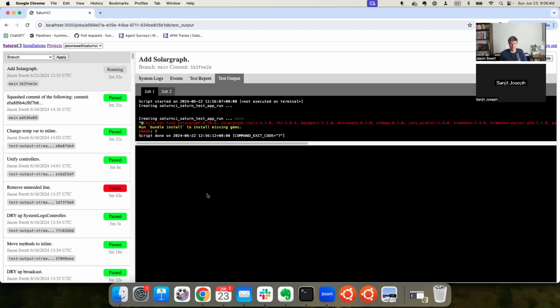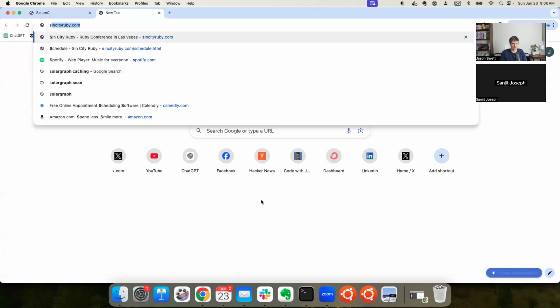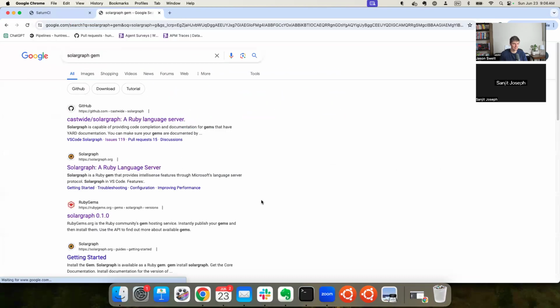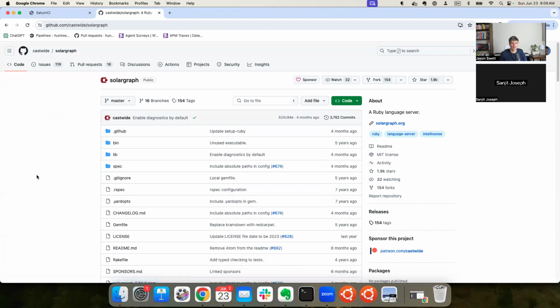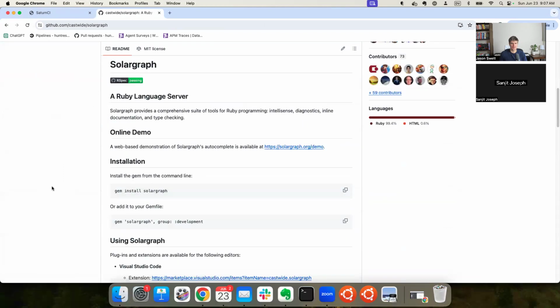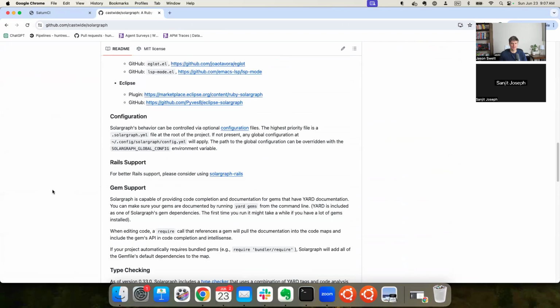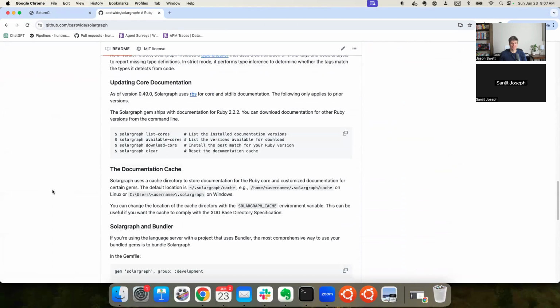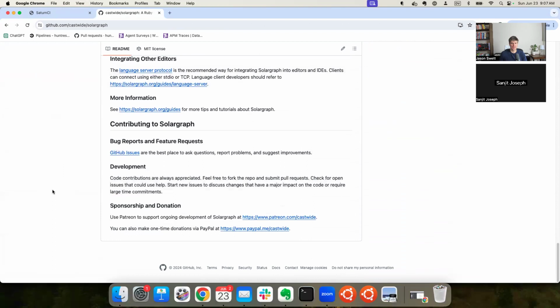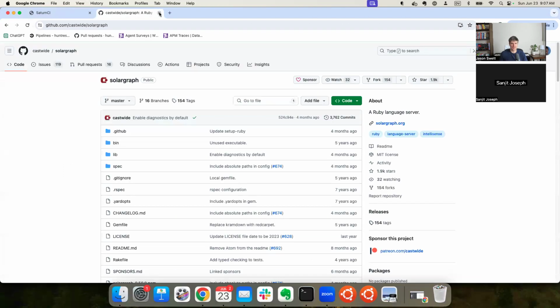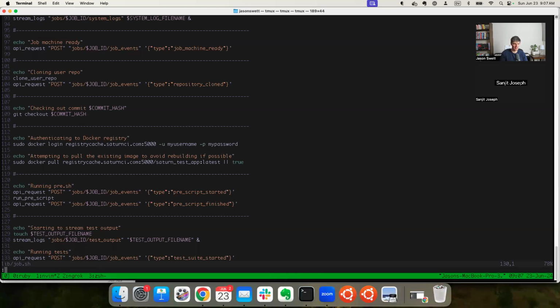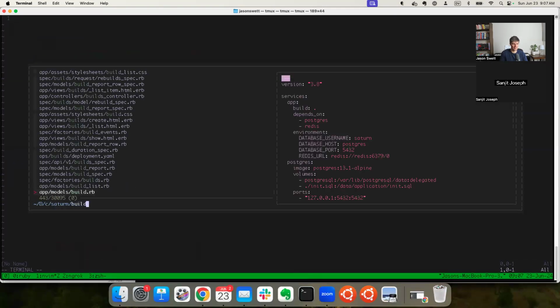I'm not familiar with Solar Graph, just trying to understand why you added the gem. Yeah, so Solar Graph is an LSP, language server protocol. Let's just go to the Solar Graph gem. Yeah, here we go. So what Solar Graph does, in my understanding, is it kind of parses your code base and interprets it, and it figures out relationships and stuff like that so that you can... Sort of auto documentation, is it?